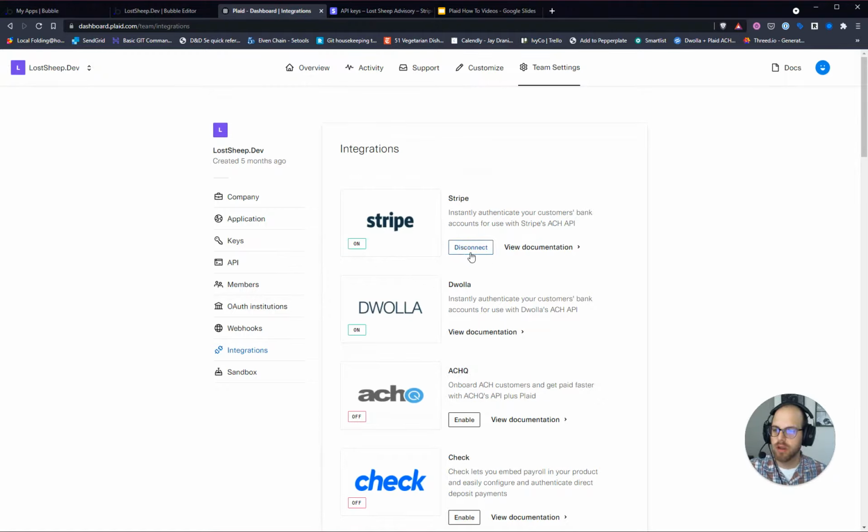So what you need to do here is when you come into this dashboard, it will say connect or enable next to Stripe. Go ahead and enable it. Go through your Stripe flow. It'll ask you for your Stripe password and connect your Plaid and Stripe accounts. And once that's done, you will be all set and ready to go.